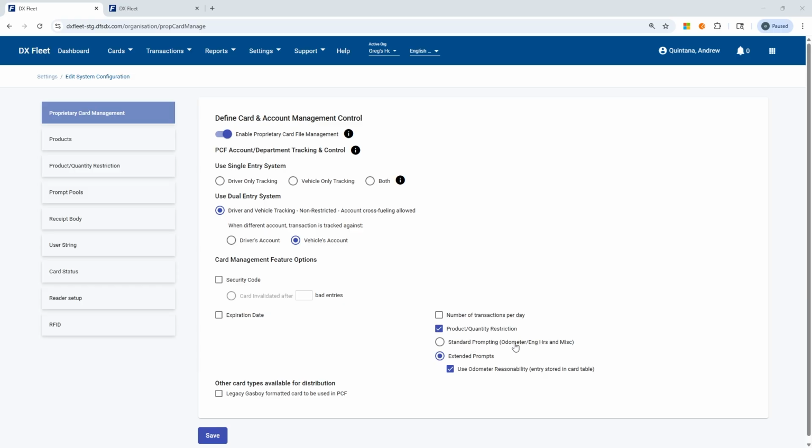Standard prompt. So do you want a prompt for a miscellaneous entry or an odometer entry? We do have an option for engine hours as well. So you could just select this option here to configure those on your cards. Extended prompts. Do you want to use odometer reasonability or extended prompts in your system? And so you can just turn that on here if you would like to do that. And that is defining the card record options for an AX7.